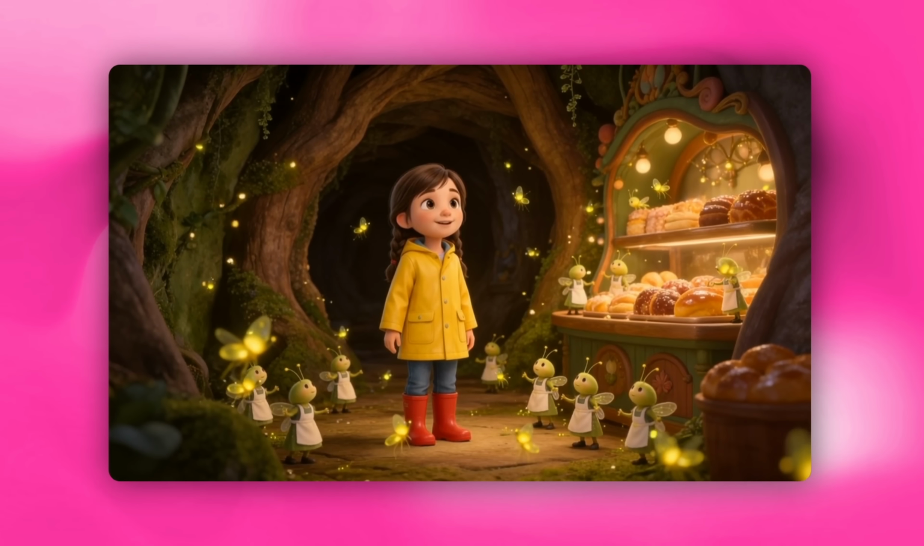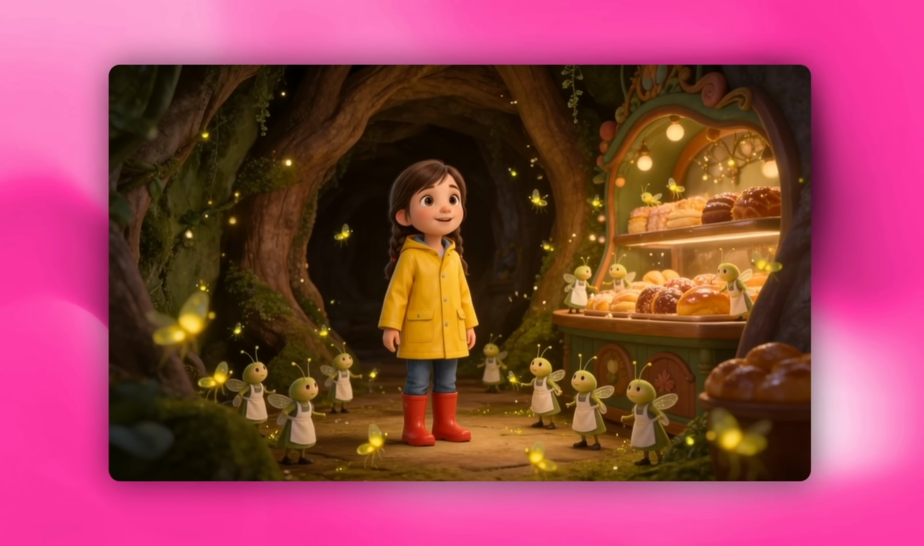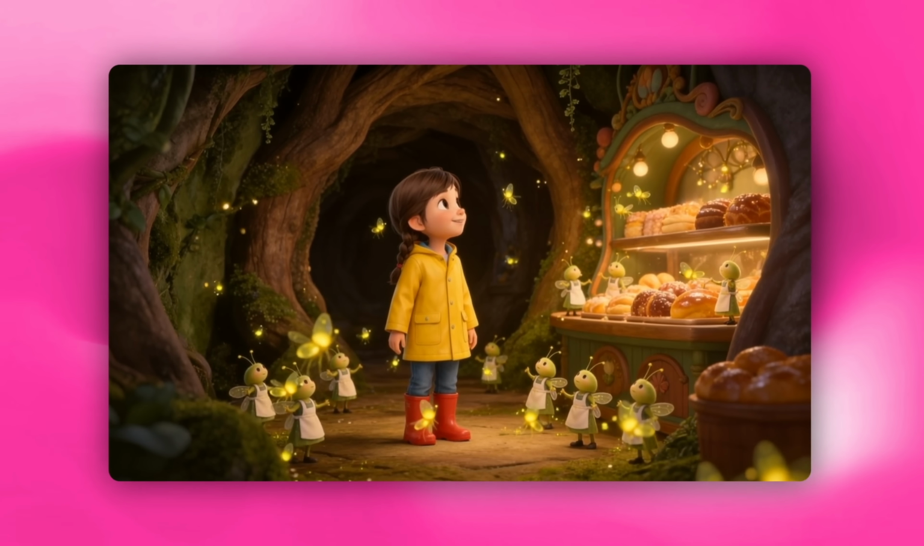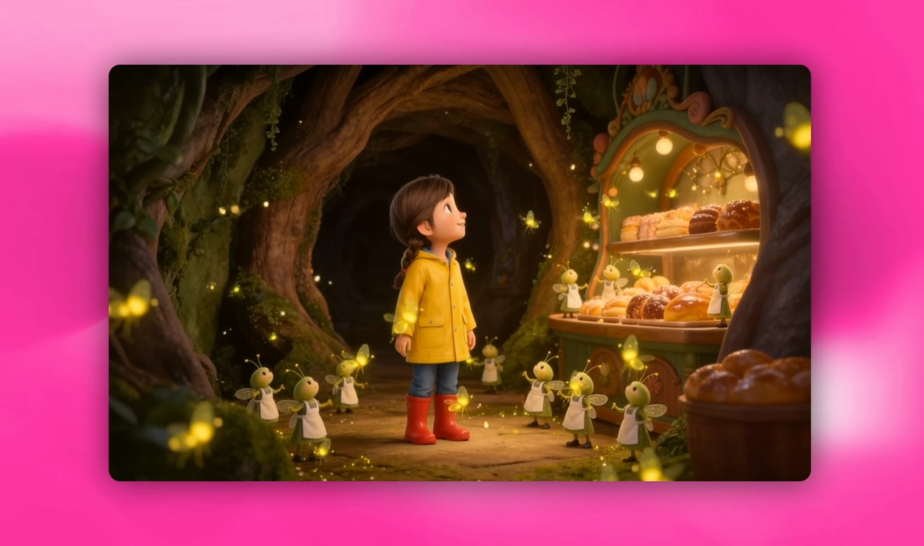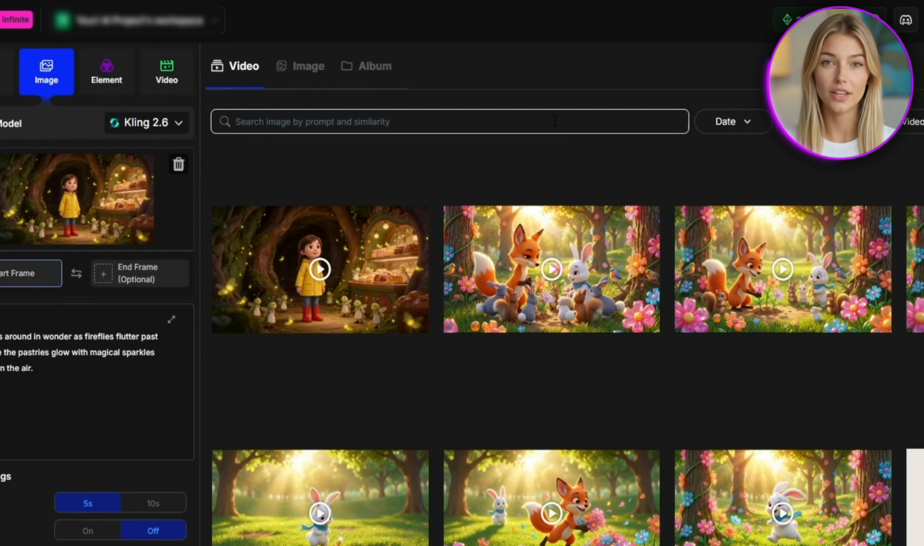And look at that, she's actually moving now and looking around at all the magical details while the fireflies are flying past her, and the whole scene feels alive. But 5 seconds isn't very long, so here's how we extend the animation using grabbed frames. And don't worry, this part is just as simple as everything else we've done.